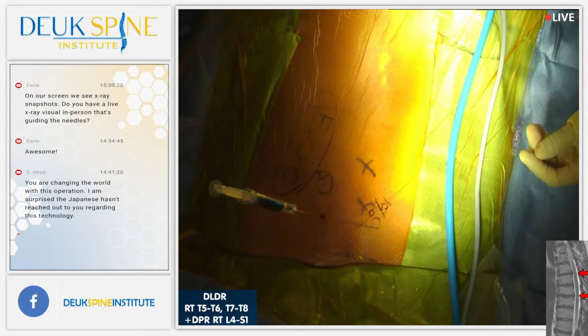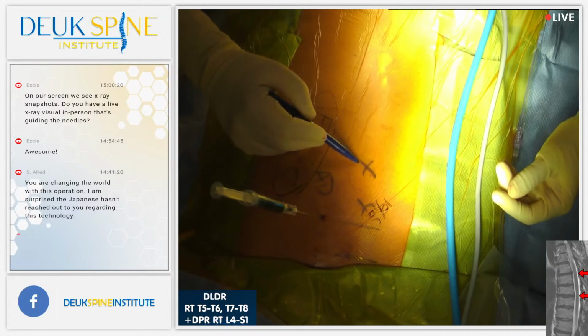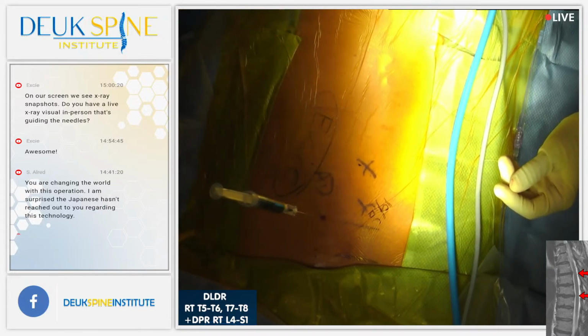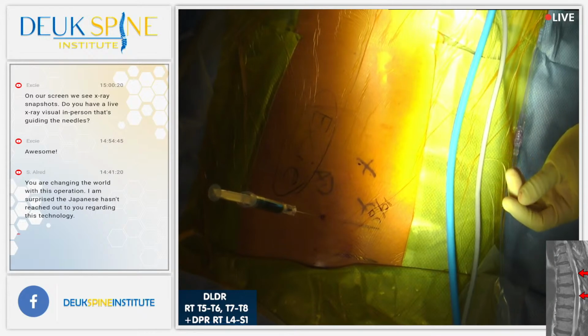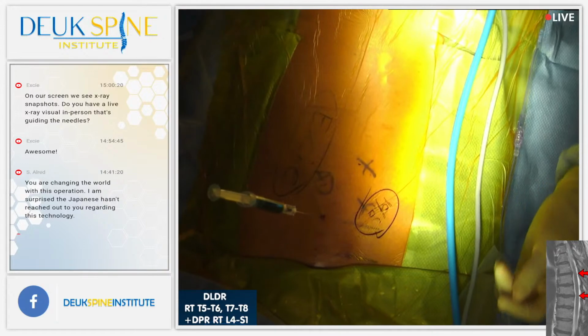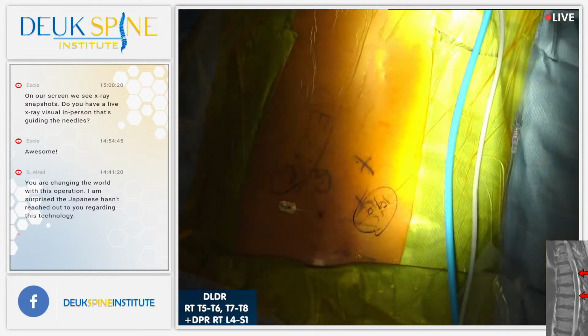So we're going to have to go back and look at the MRI again, because she may have another disc that is causing pain that we didn't pick up on the MRI. But definitely this one is causing 10 out of 10 pain, and hopefully this is going to fix that problem for her. So that's what we're expecting.